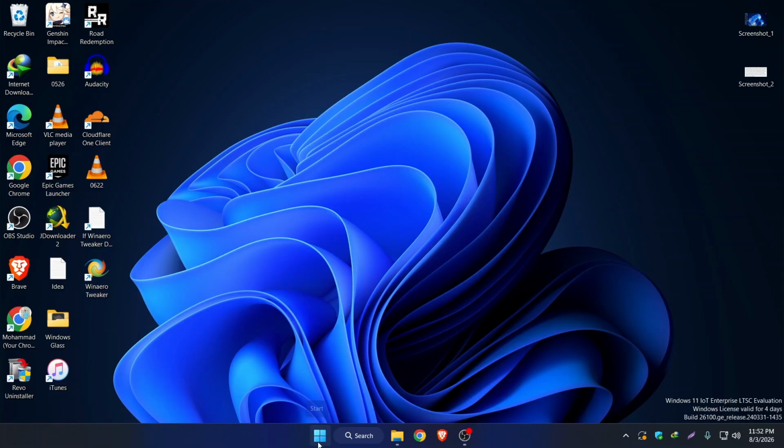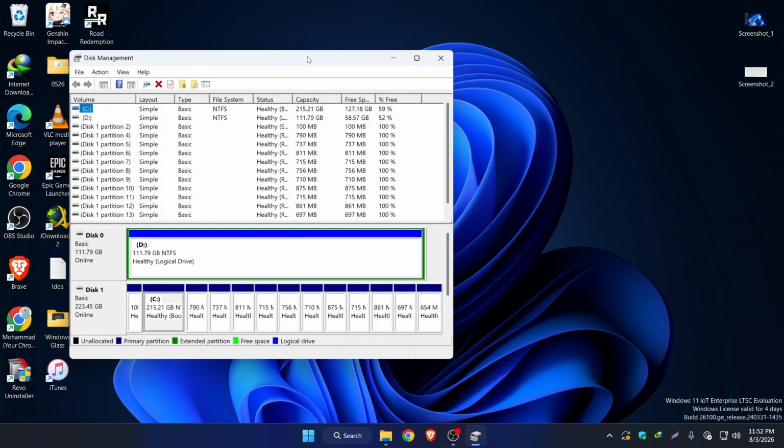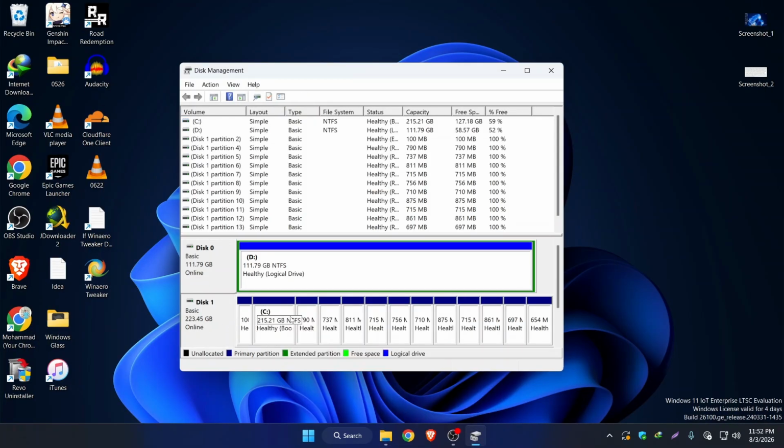First, look at the Windows bar on your computer. Right click on it and look for the Disk Management option here. Click on it. Before that, let me show you I have just two drives here, one is C and the other one is D. Now I'm going to create another partition here. We can see this is my main SSD card.